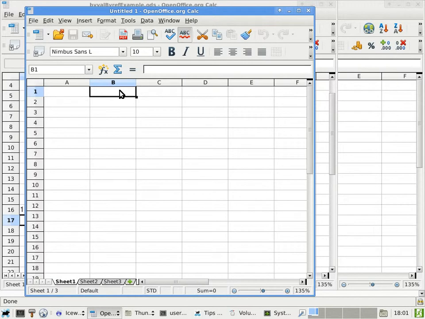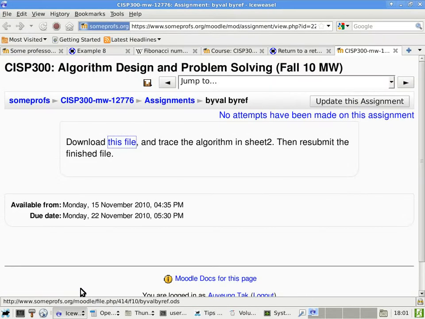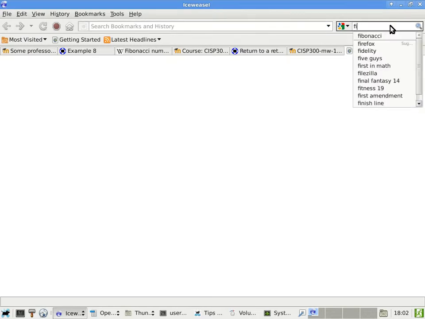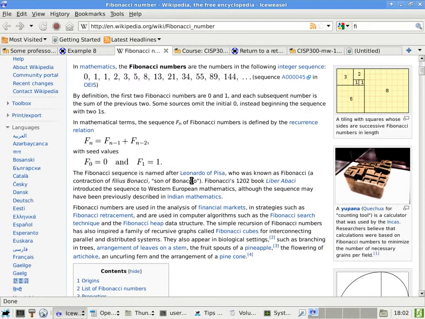First thing first, we have to define the subroutine, or better yet, let's go to Wikipedia and just take a look at the definition of Fibonacci numbers. So all you have to do is to look up. Already up there. Your third tab. Oh, thanks. Okay, very good.